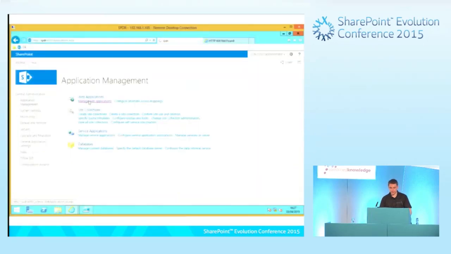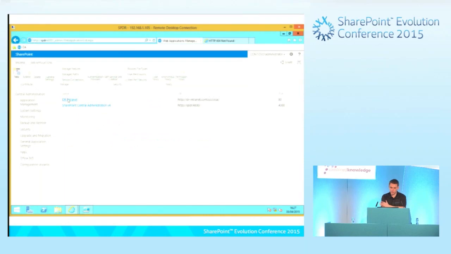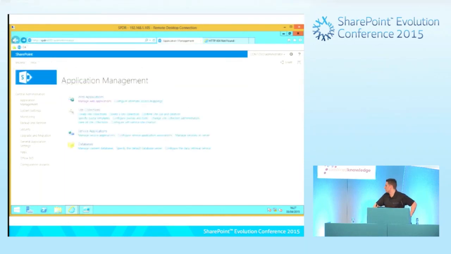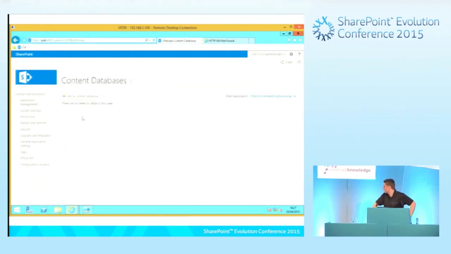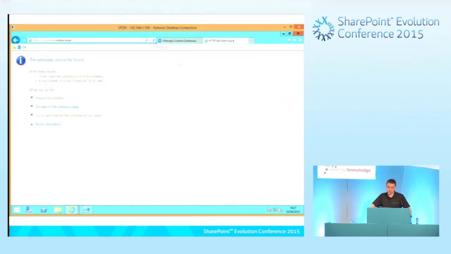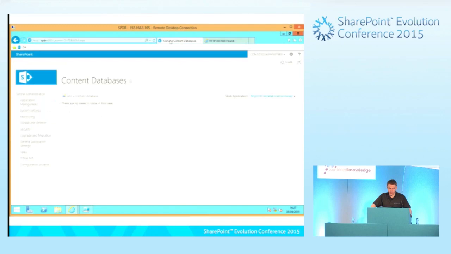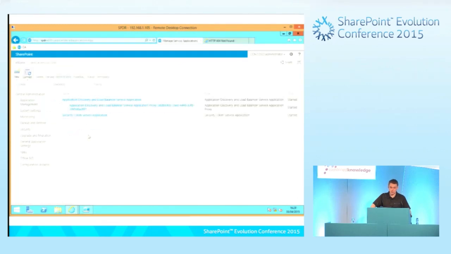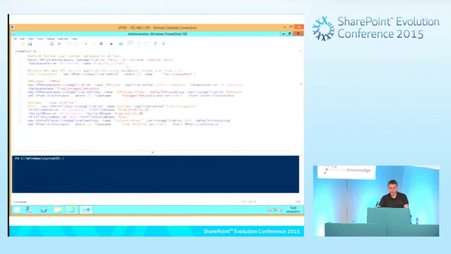Right, so the next thing that we'll do, I'll show you my web application I've created. I've created it with a slightly different URL to live, which is DR. And you can see we don't have any databases attached. And I'll just do a refresh just to show you that there's not any magic going on. And also, if we have a look at the list of service applications, we've literally got just the very basic SharePoint installed.